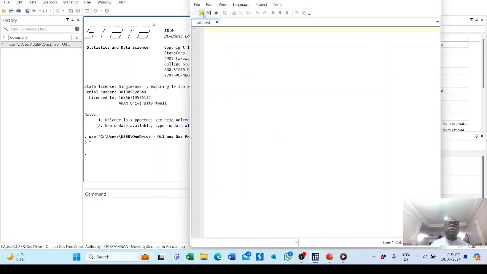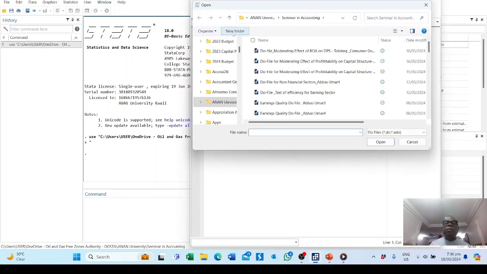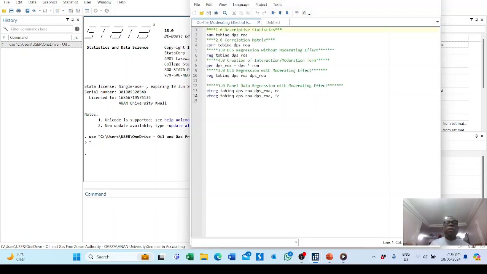I need to get the do file for this. Yes. So this is the do file like I showed you in the PowerPoint slide. Once I click on execute, all this analysis will be run by using this do file.